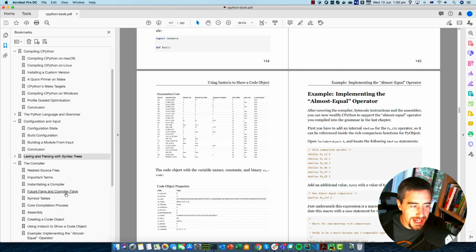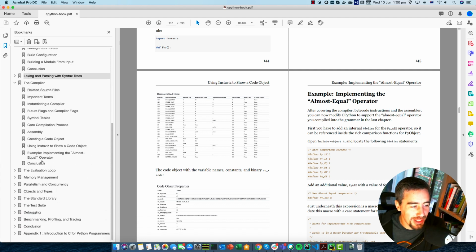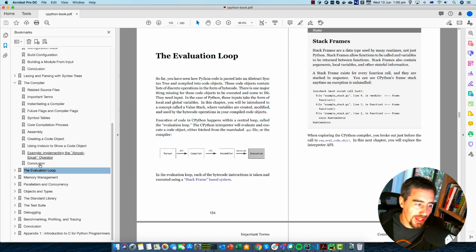A lot of stuff in this chapter. The compiler is a pretty tricky chapter, but like I talk about in the introduction, you probably want to take your time with that chapter. And this one's a bit of a beast. It's how the evaluation loop works, how Python evaluates the bytecode and actually runs the code.